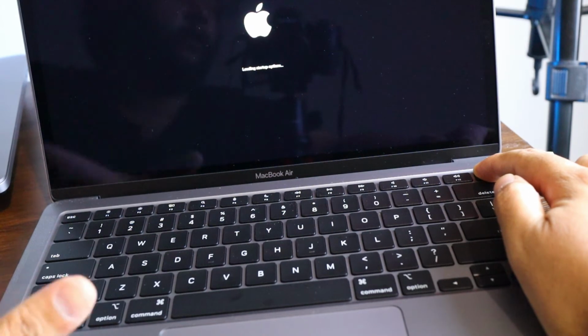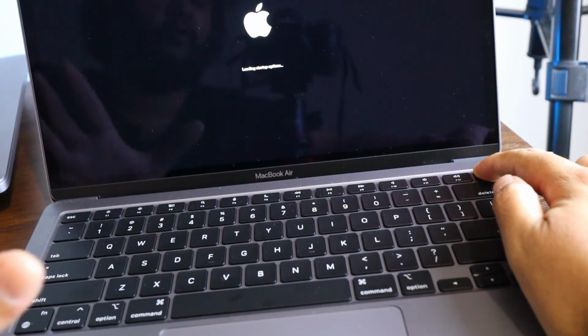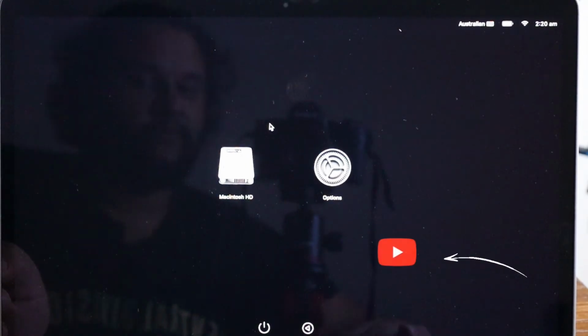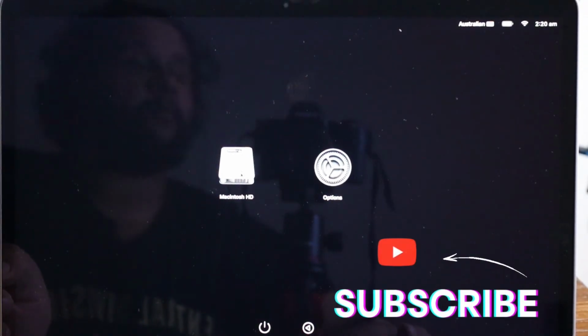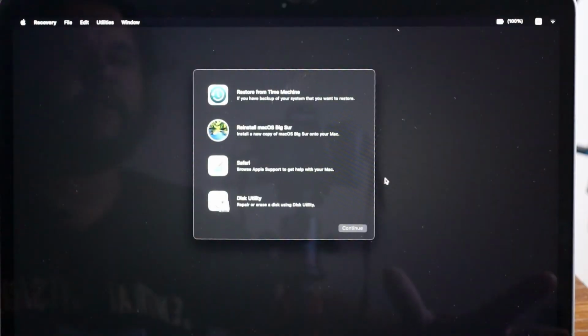It's going to say continue holding for startup options, and it is going to load the startup menu for you. Once you are on this screen, it will give you an option to boot into your Mac operating system or go to the options setting. Click on Options and click on Continue. Once you boot into recovery mode, you'll have this screen over here.